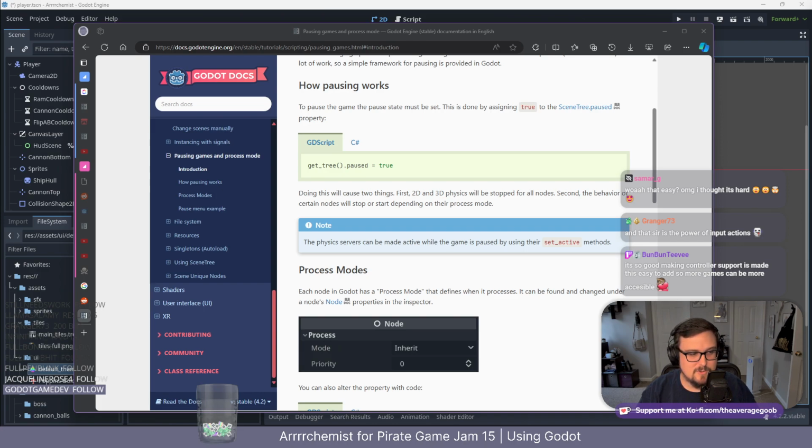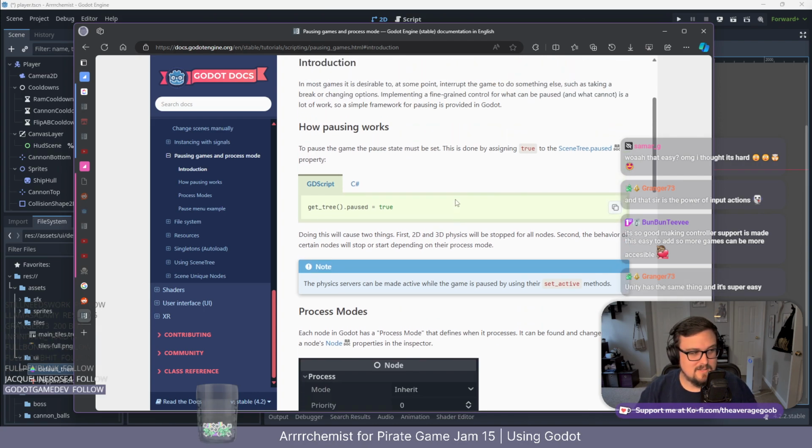So good making controller support has made this easy to make more games accessible. Yeah, and it's going to be up to the devs. You have to rely on the devs to add this kind of stuff, so you might as well make it easy. Unity has the same thing. Yeah, I think I've known about that in Unity. That's why I was just like, I'm going to give it a shot.